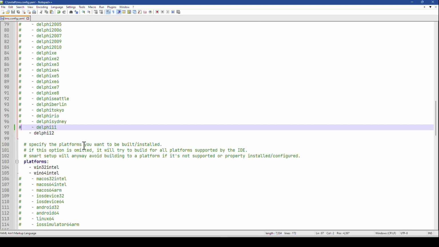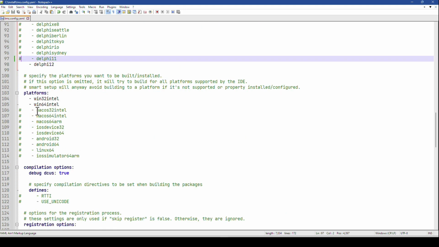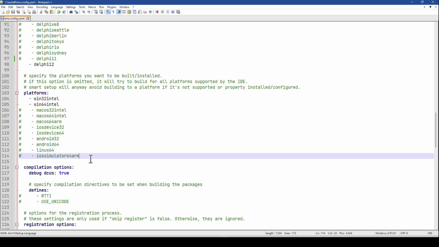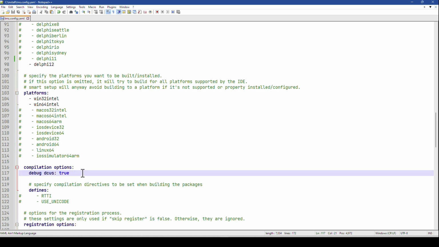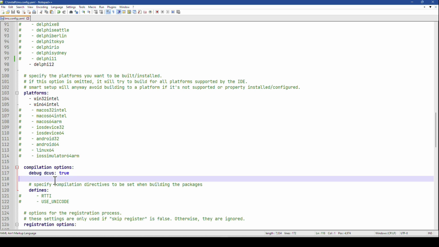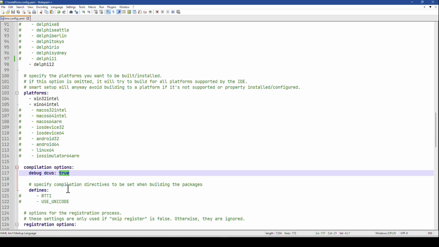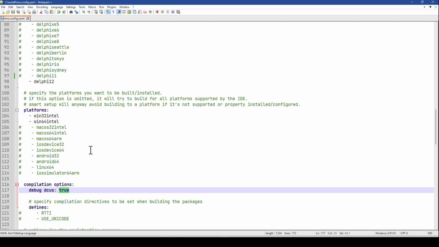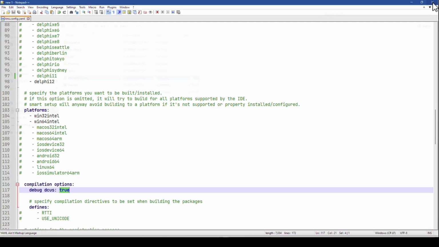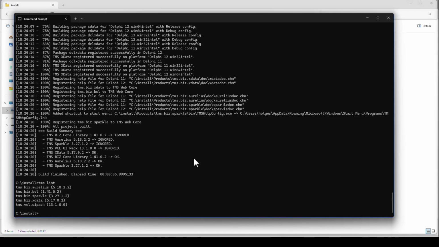And then also for the platforms right here, you can see that I uncommented the Windows 32, Windows 64, and these are all commented out, so these won't be compiled. By default, all of this will be compiled. And also, if you don't want debug DCUs, if you just want the release source code, you can also set this to false, then you won't get any debug DCUs. These are all, of course, very specific options that you might not want to fiddle around with in the beginning. So we close this, and that's all it takes to make changes to the basic configuration.